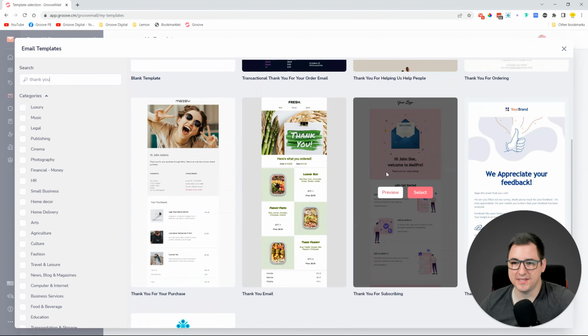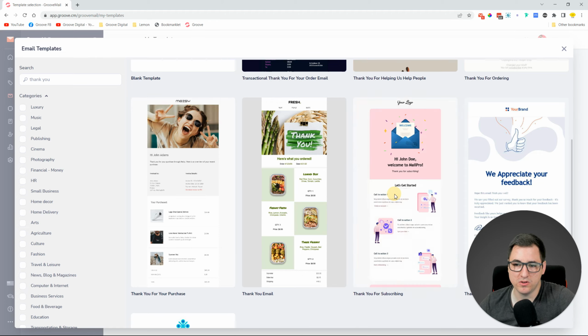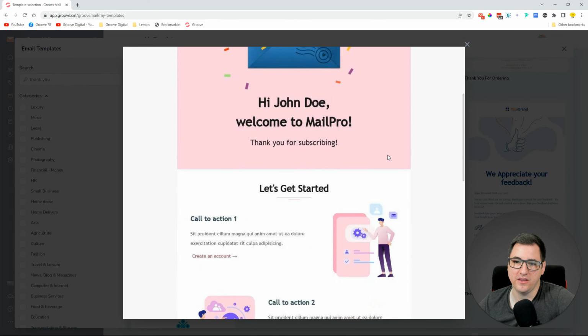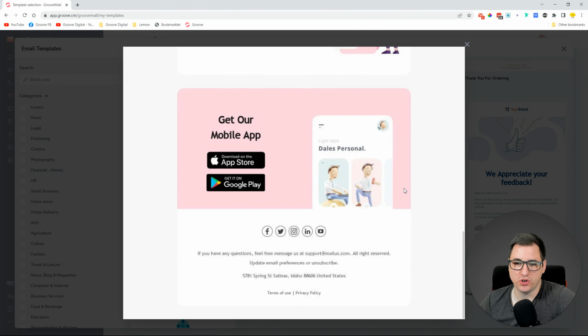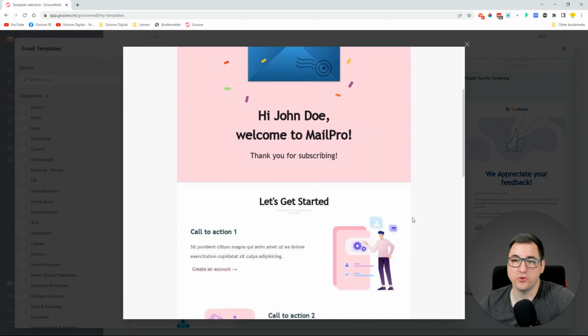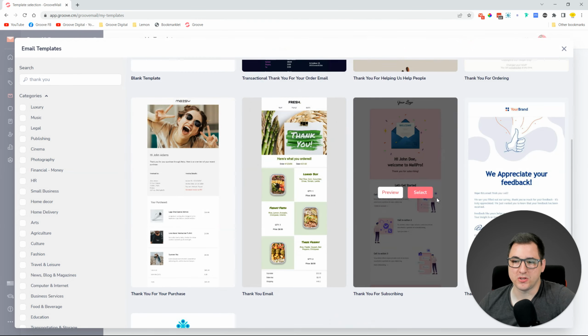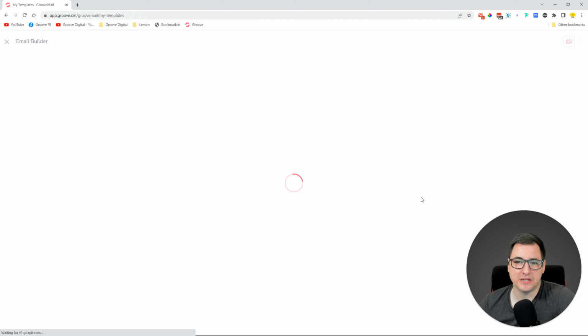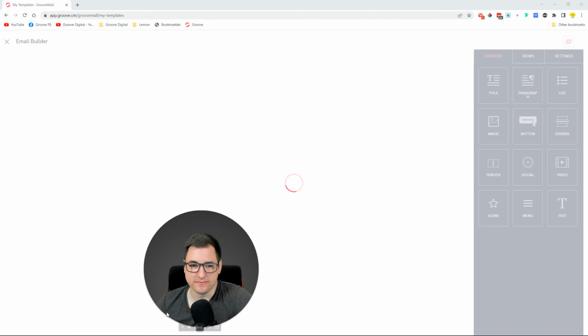And we can also see the image or the preview of the template. But if you want to have a look at the whole thing, you can just click the preview and it will show an image and show you how it looks. So let me just go back into the builder and show you a bit around.